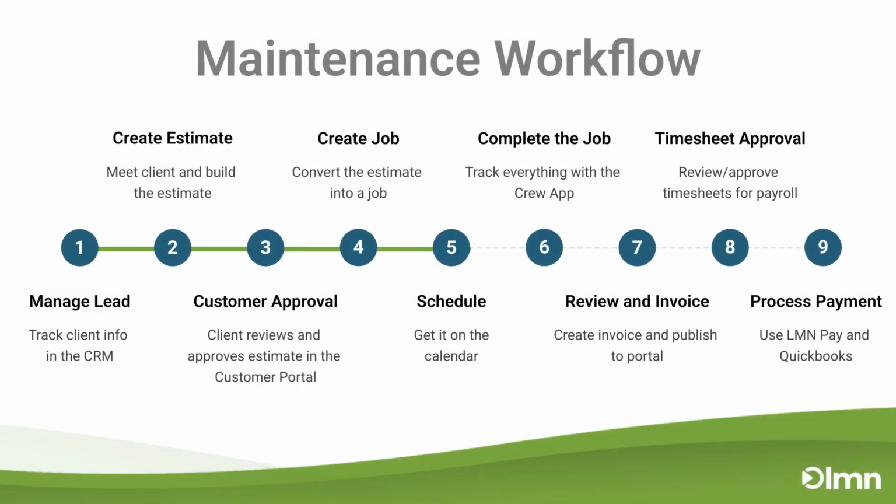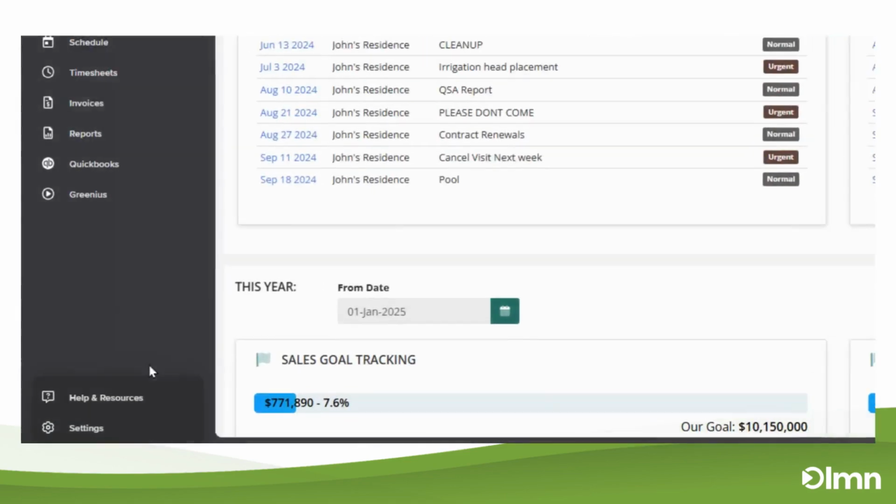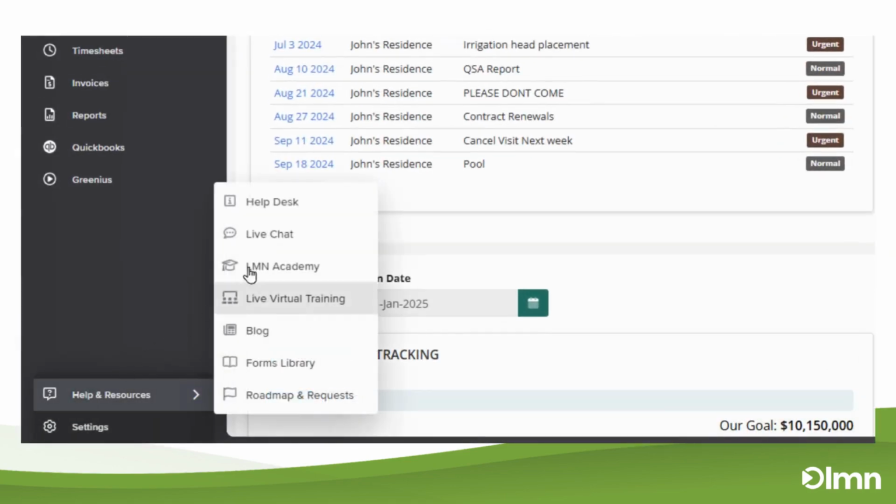That's the maintenance workflow from start to finish. There's more to it than that, but that's all for now. Hopefully this gives you some context as you explore the software yourself. And don't forget to check out the Help and Resource tab for detailed walkthroughs, articles, and support.